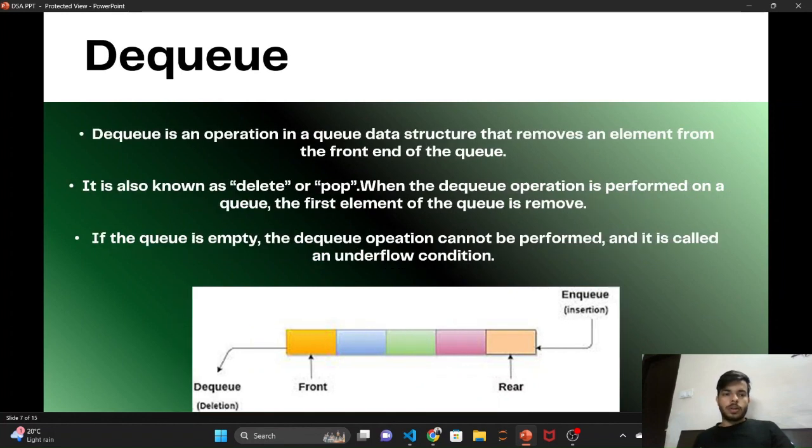So dequeue is an operation in a queue data structure that removes an element from the front end of the queue. It is also known as delete or pop operation. If the queue is empty, the dequeue operation cannot be performed, and that is called an underflow condition. It is very obvious that when a queue is empty, there is no element in the queue, so there is nothing to remove.